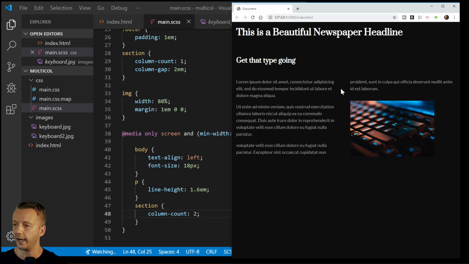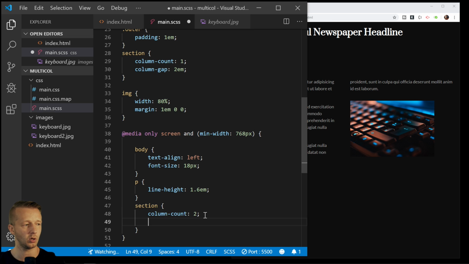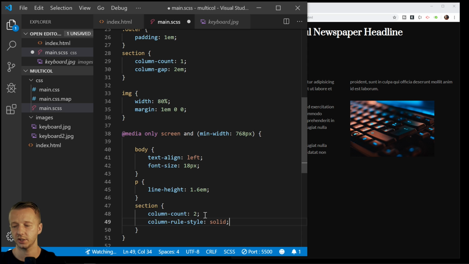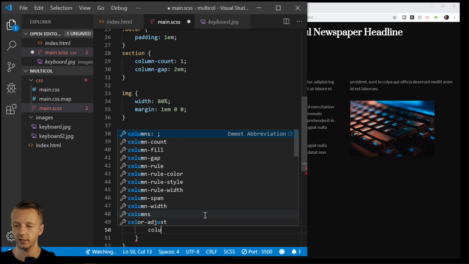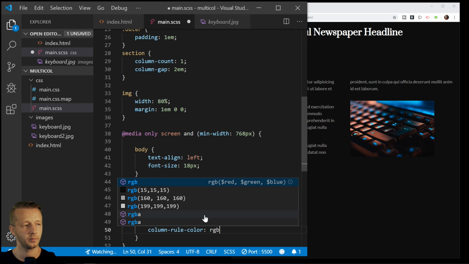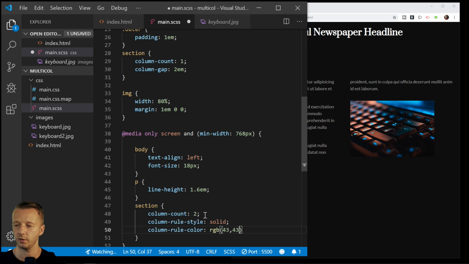We can also add, there's another property for multi-columns, a border between your columns. So column-rule-style, you could change this up. By default, I would imagine it is solid. We'll check that in a second. Column-rule-color is RGB, and then we'll do 43.